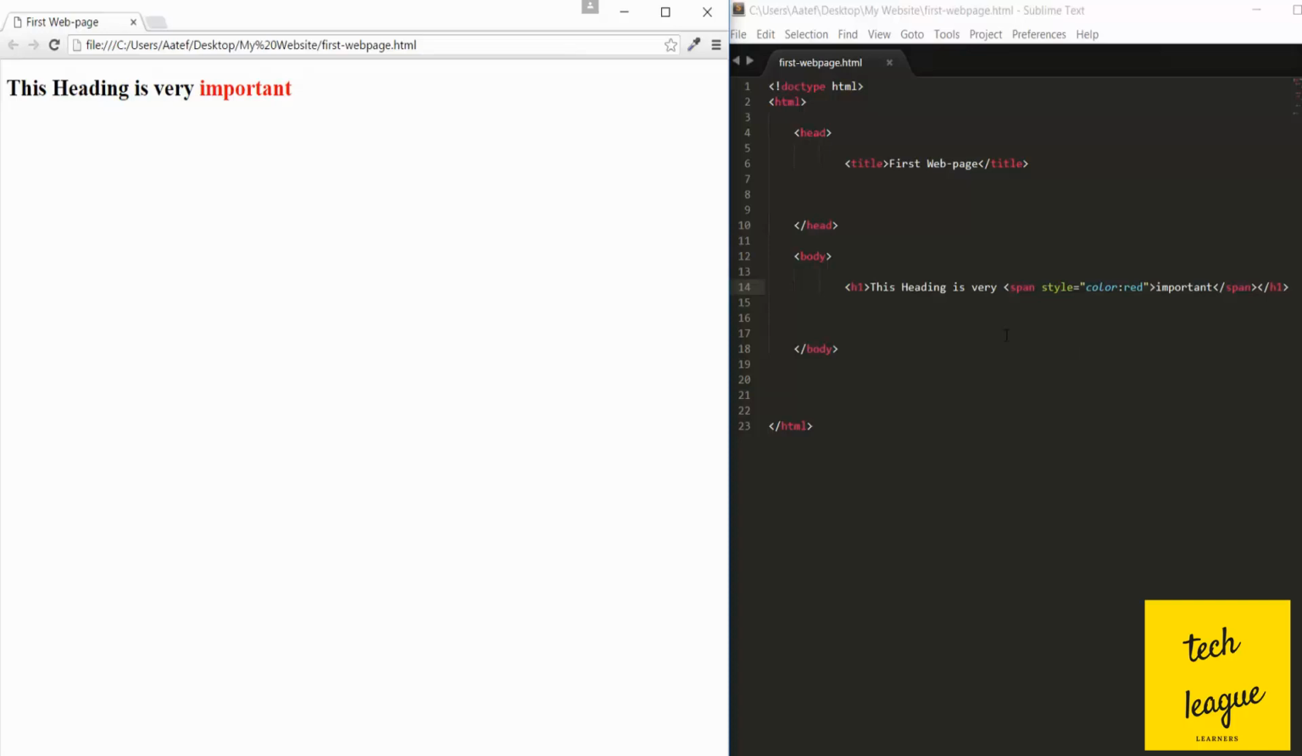There is a difference between the span tag and the div tag. The span tag is used with inline elements, whilst the div tag is used with block level content. So a span tag is used with inline elements, whilst the div tag used with block level content.